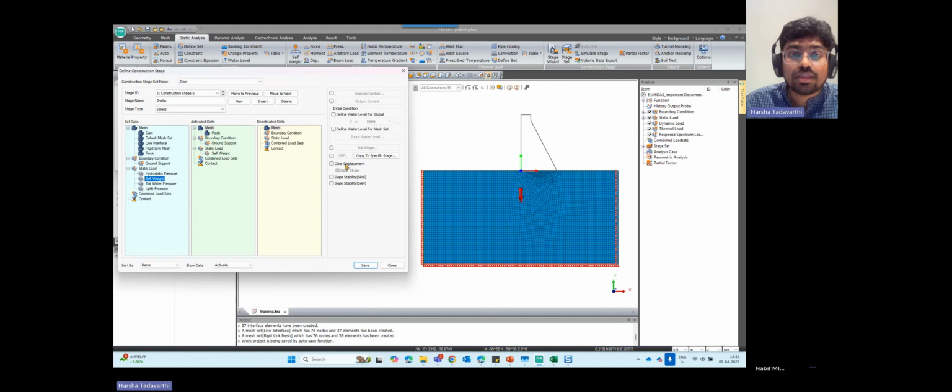Then we make sure that the clear displacement option is activated. So because of the self weight, whatever displacement that might occur in the rock, we are not interested in that, right? So hence we'll clear the displacement. So we'll clear the displacement in the rock for the self weight and press on save. So that's the first stage. The first stage is initial condition or in situ condition, wherein the self weight of the rock is cleared.